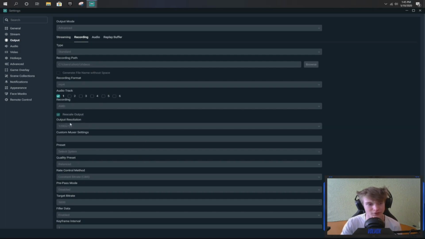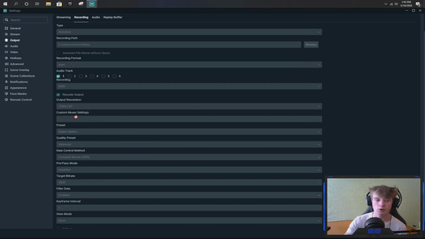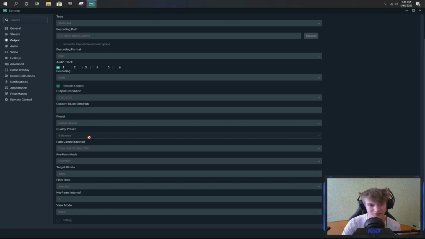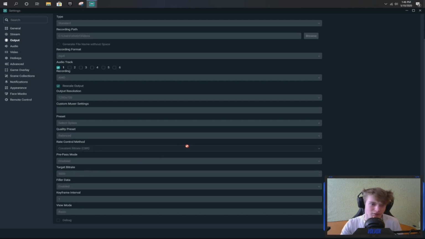Rescale output, I do have this on here. Custom muxer settings, you can watch videos on this if you want to learn more about this. I'm not going to act like I know anything about that. Preset, again, you're going to just leave that blank. Quality preset, I have mine set to balanced. You can set that to quality or speed based on if you're dropping frames or not in OBS. Rate control method, again, I have that set to CBR. This time I have my target bitrate though set to 5000 instead of 7000, as I find I drop frames a little more when recording rather than streaming, which doesn't make much sense to me, but it just happens. Filter data I have enabled, keyframe interval I have set to 1, and view mode is basic.